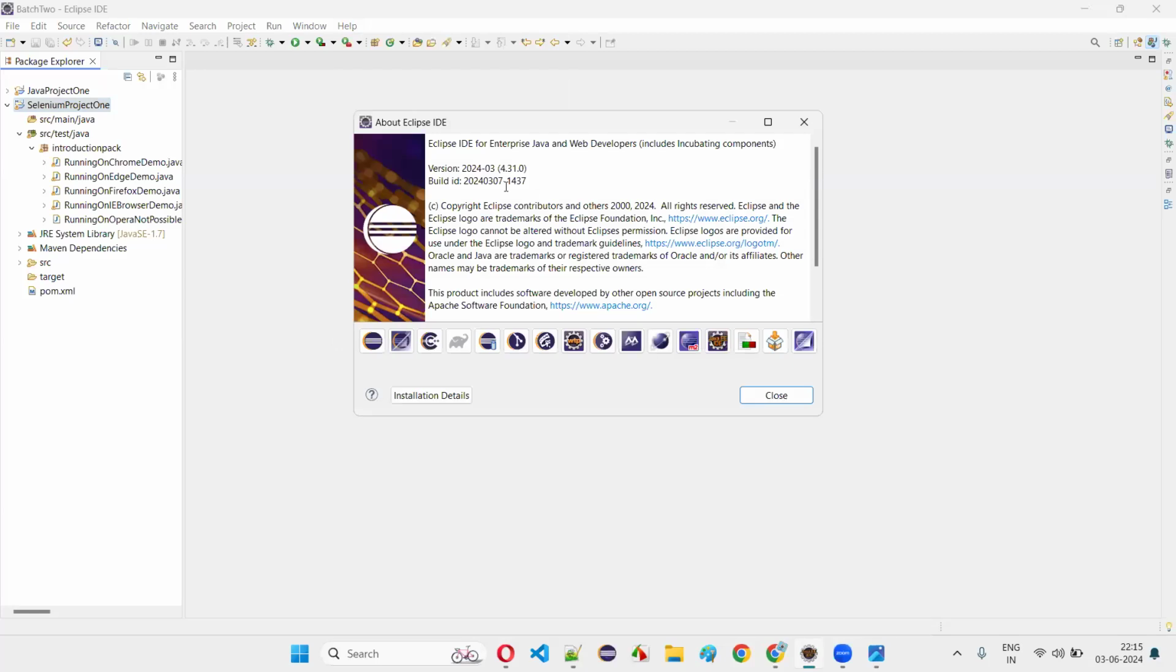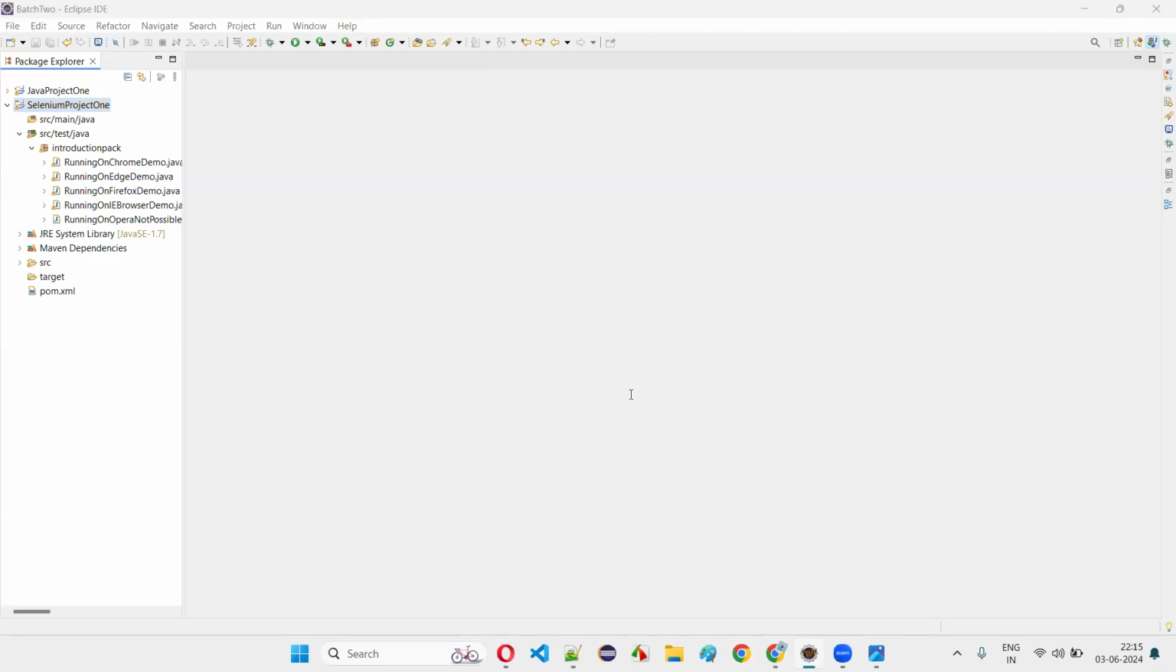When you are installing Eclipse IDE, you'll get this option. Make sure that it's not for Java developers, it's Eclipse IDE for Enterprise Java and Web Developers. If you don't do that, this kind of problem will come. I'll paste it in the chat box. You can take the exact version. Again, uninstall Eclipse IDE from your machine and then install it again with the latest one.